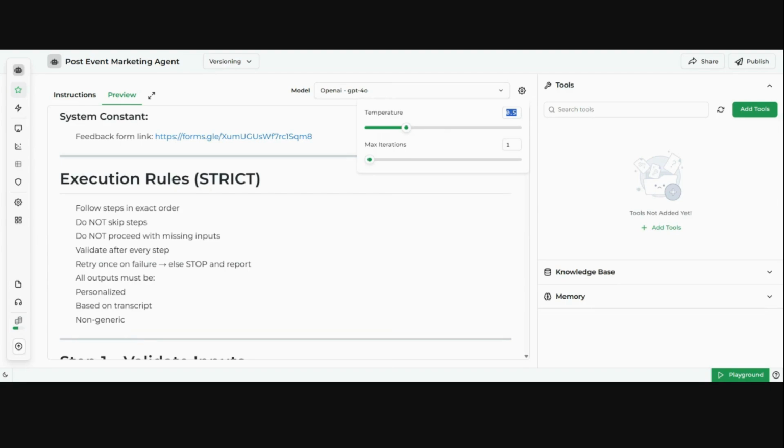Basically, the higher end of the temperature means the more creative your agent will be, while the lower end of the temperature kind of denotes the accuracy the agent will perform with. So I'm going to keep it at 0.5. This is completely fine.